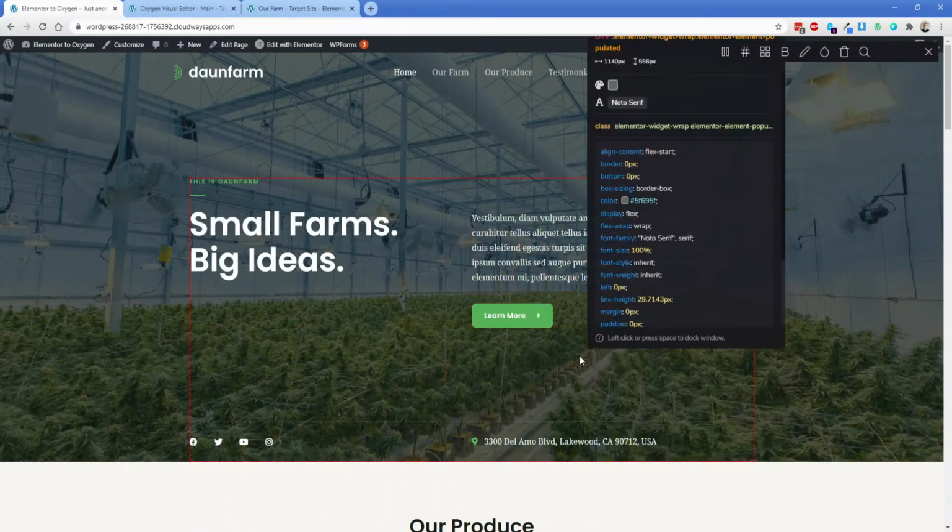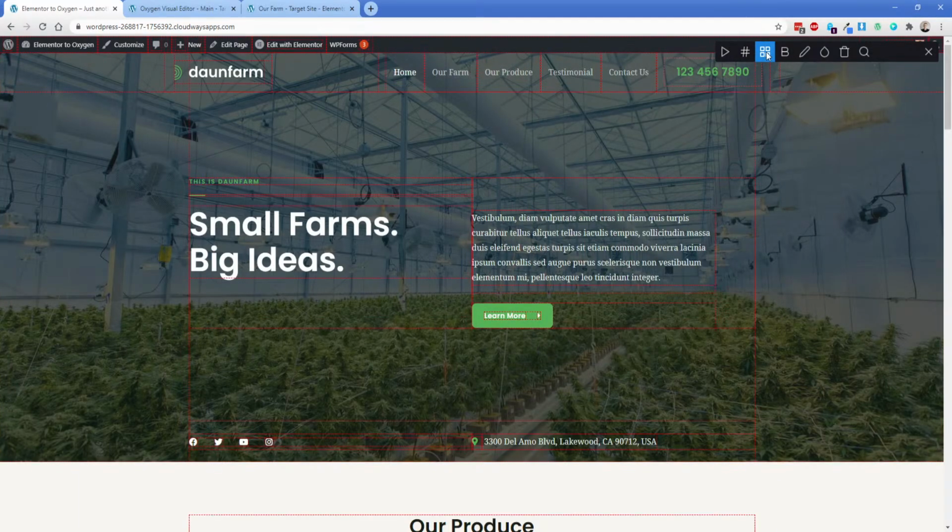Trying to think here. Oh, there's another div. I need to use this function here. So this little grid line feature shows you all of the divs and containers here. So perhaps we need to set another div that wraps the container and this footer area.